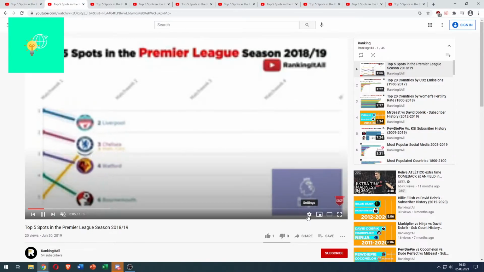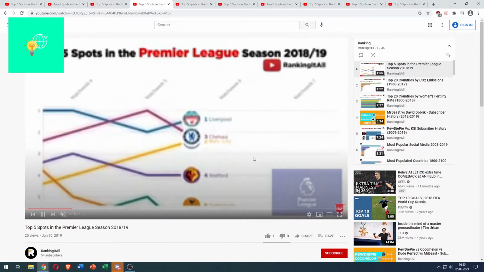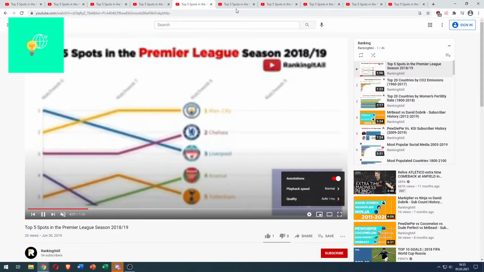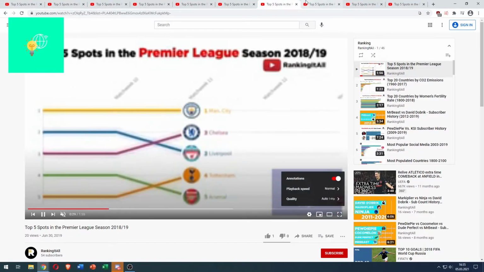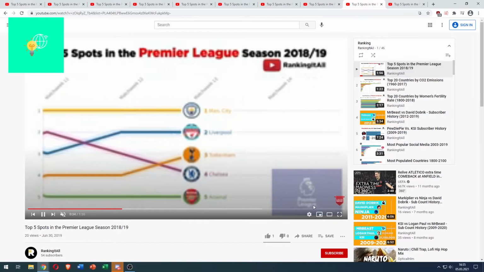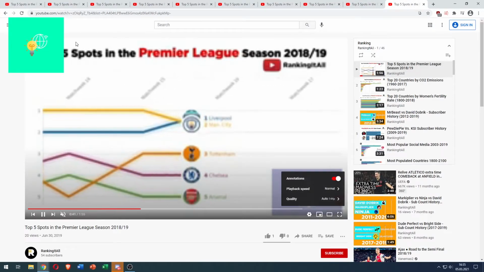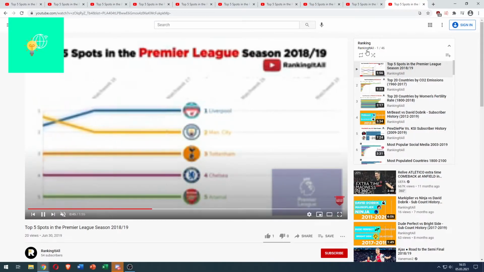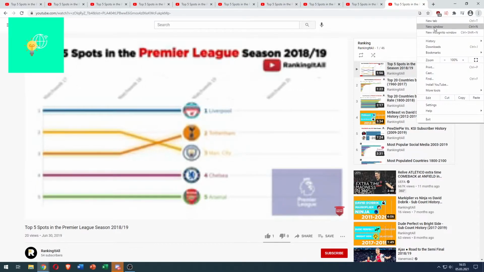You want to check if they're all on the lowest quality. As you can see, 144, 144, 144, and all of them are muted. As you can see, they're all in the lowest quality and all running. Now, the good news is that we can do this in incognito mode as well.